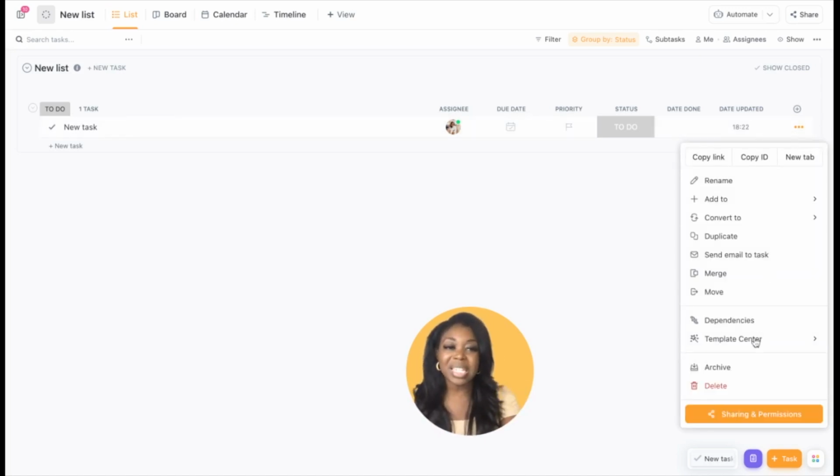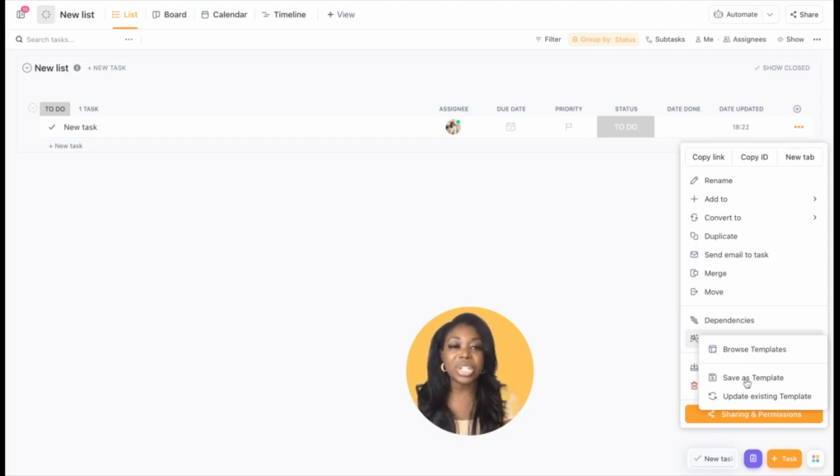So the template center is where all of the templates are housed. To create a new template, if I click on the template center, I can literally save this task down as a template. I'm not going to do that in this video as there's nothing there, but I can save this task as a template.